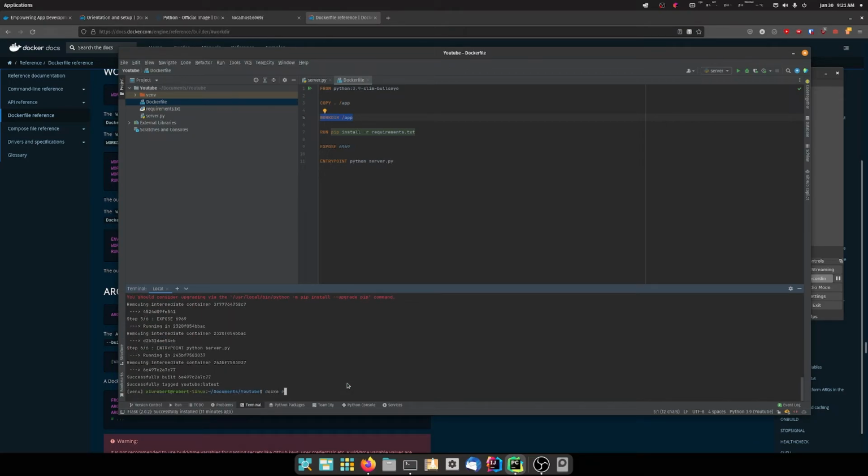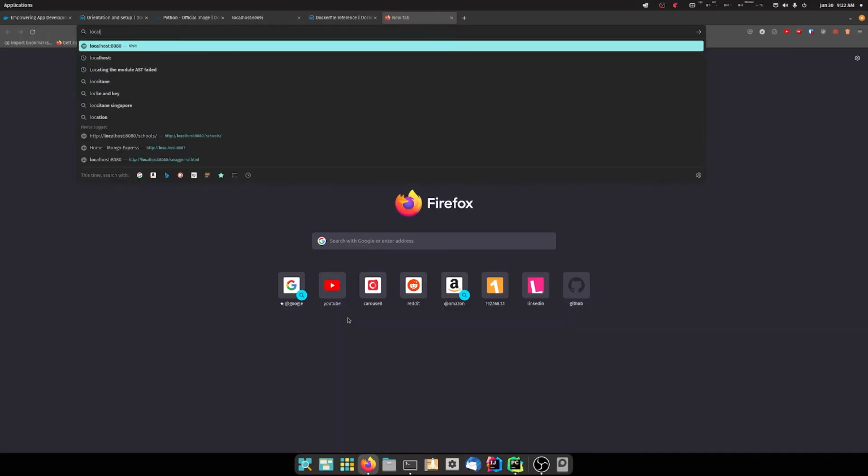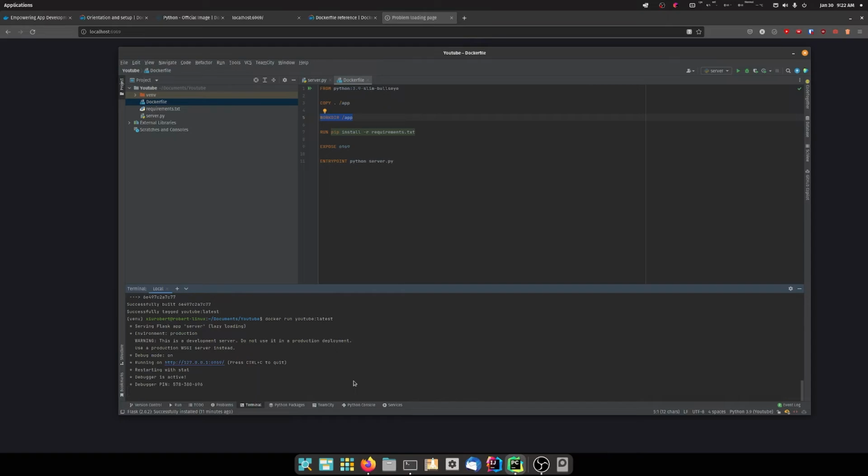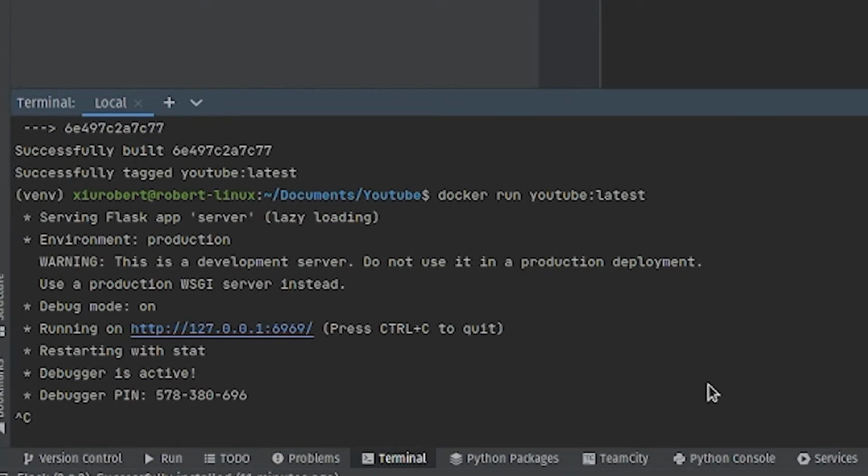So if we do docker run, as you can see, we have now started a Flask server, and we can try to actually launch it in our browser. But we may get a connection error. The reason is that we did not expose our Docker container. So, the format to expose a port when you run a Docker container.